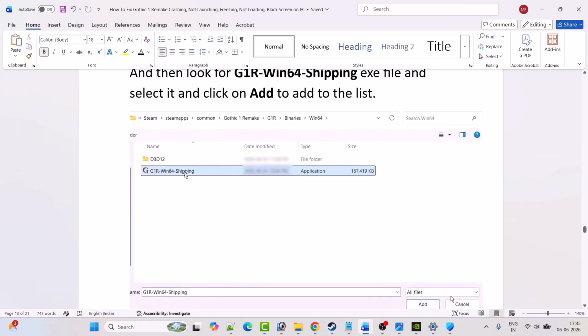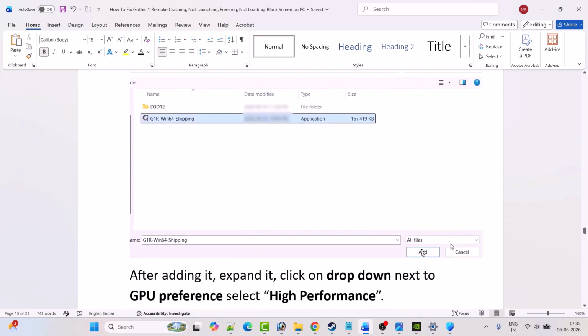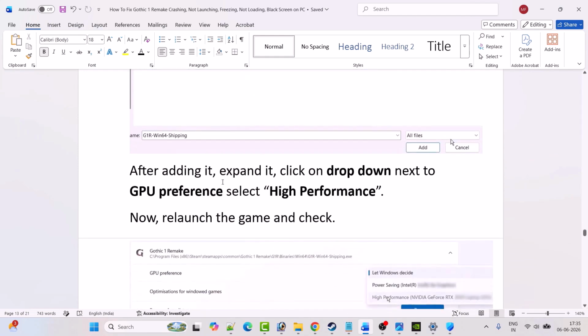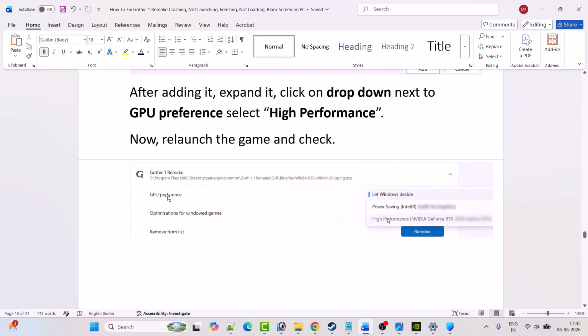Select G1R-Win64-Shipping exe file and then click on add. After adding it, look for it in the list, then expand it, and next to GPU preference, select high performance. And after selecting high performance, go ahead, launch the game and check.